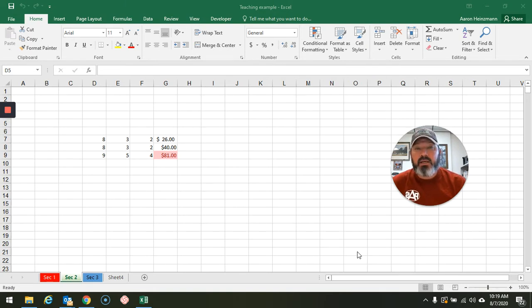I've again set up a sample spreadsheet here, and obviously this one doesn't have much information or data on it, so this one should be rather quick to cover.